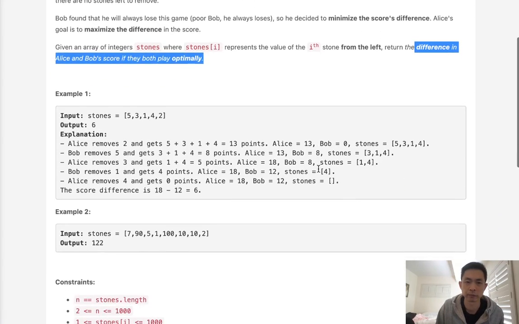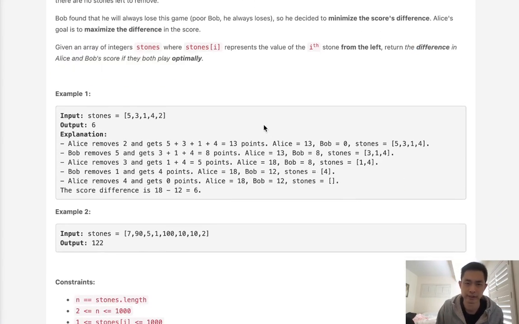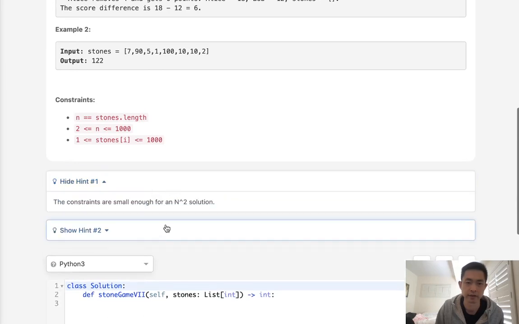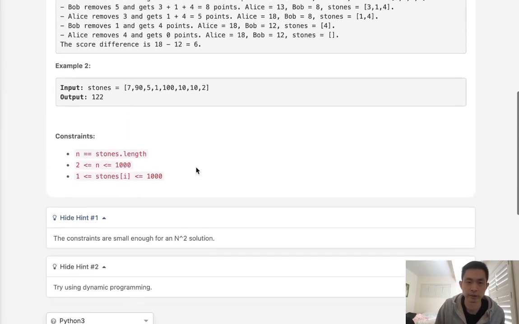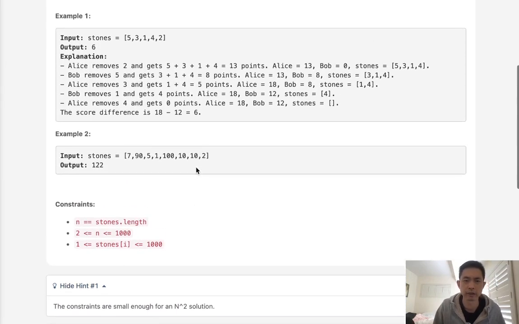So we can intuit just from this question that this is going to be a recursive solution, probably a dynamic programming solution built on top of that. And they tell you that straight up in the hints. The constraints are small enough so that we can have an n squared solution and also use dynamic programming. So let's begin by thinking about how we might do this recursively.